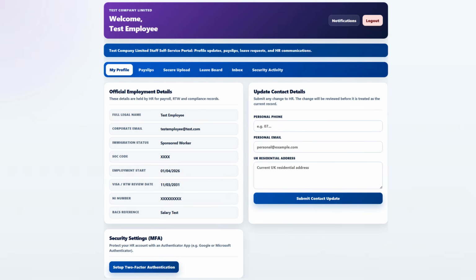After signing in, employees are taken to their self-service dashboard, where they can view official employment records, including immigration status, right-to-work details, employment dates, and payroll information. Employees can also submit updates to their personal contact information and enable multi-factor authentication to enhance account security.